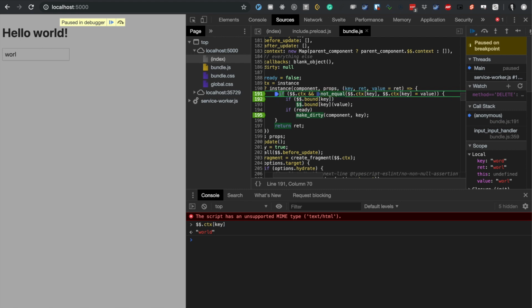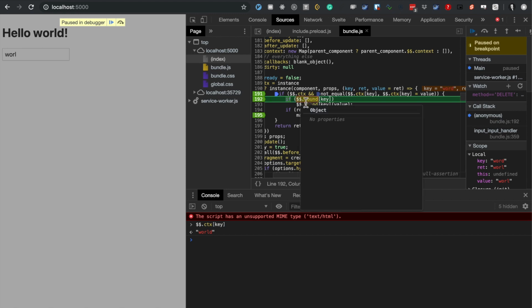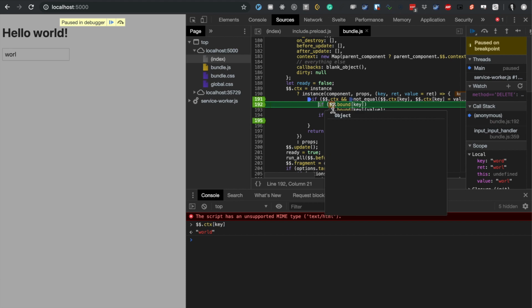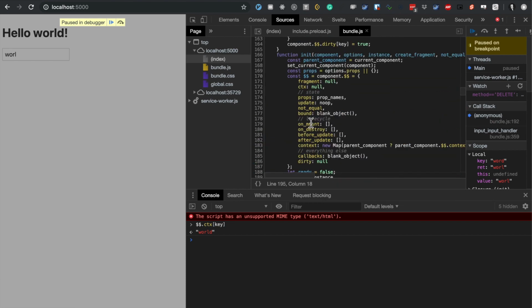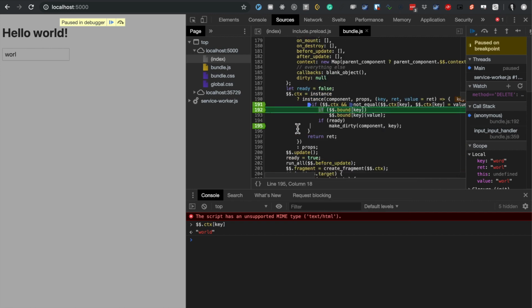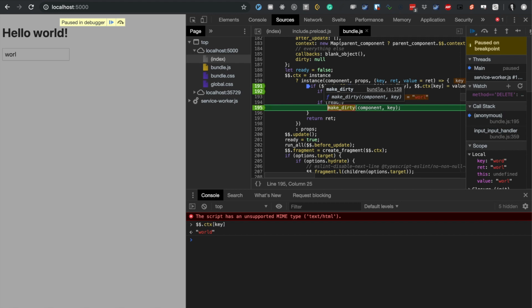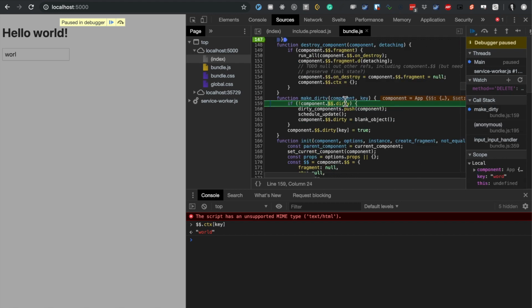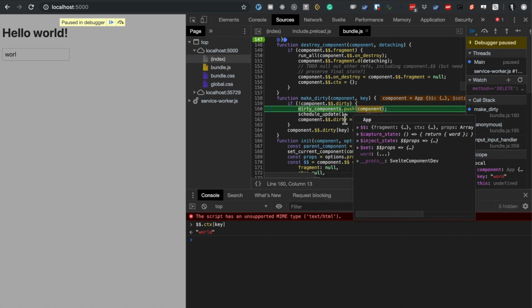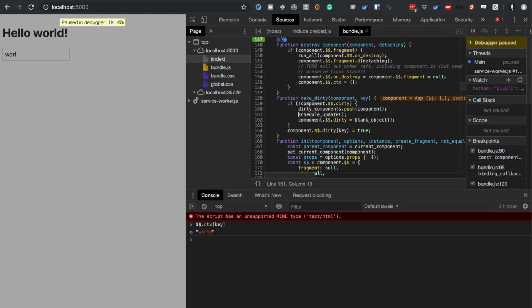Okay, it's in an assignment, and if it's not equal, then we're going to continue. So let's just test that. And then we've got this thing called bound. There's nothing bound already, blank object. So if ready, true. Make dirty. Let's just step into that then. So component is this app, and they've got this key, which will be word. So if component is not dirty, then we're going to push this component to dirty components. Run this schedule update function.